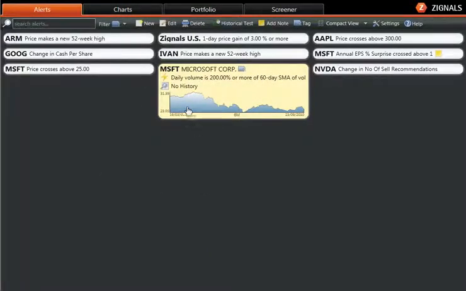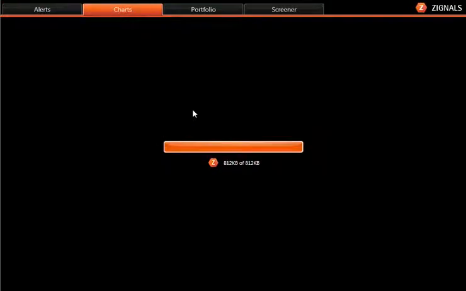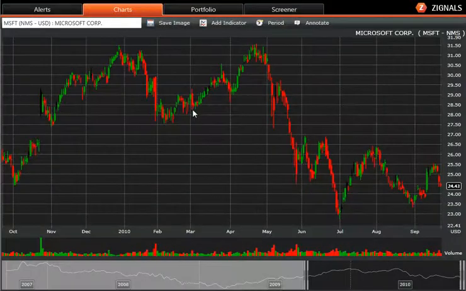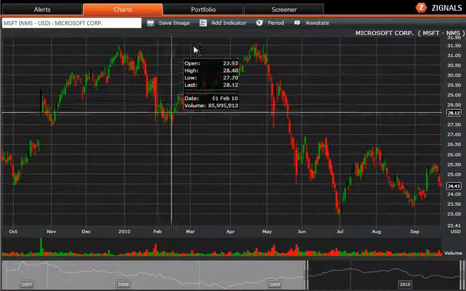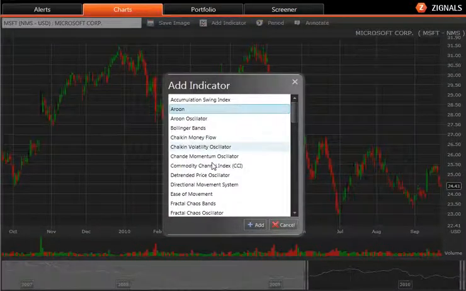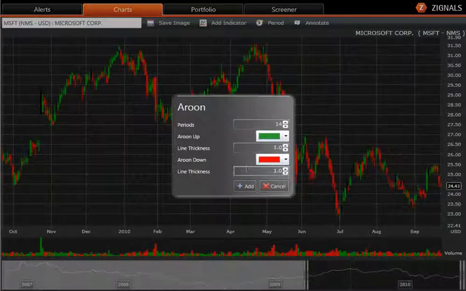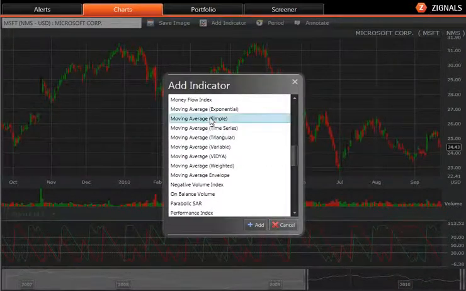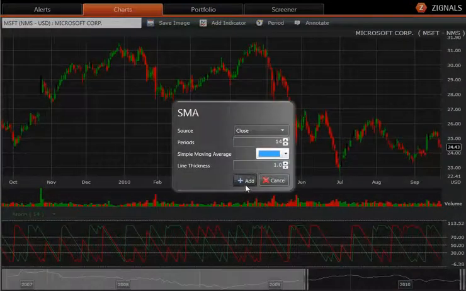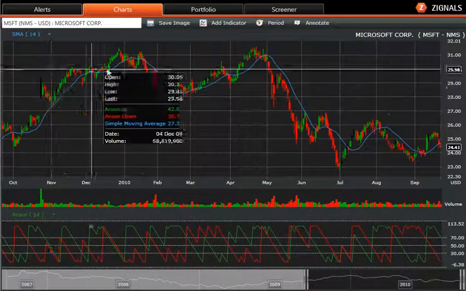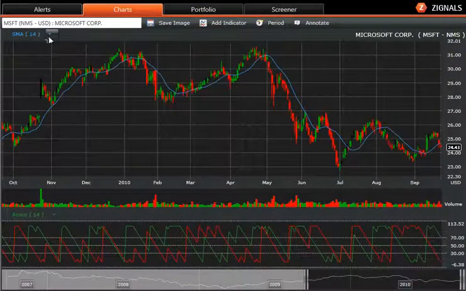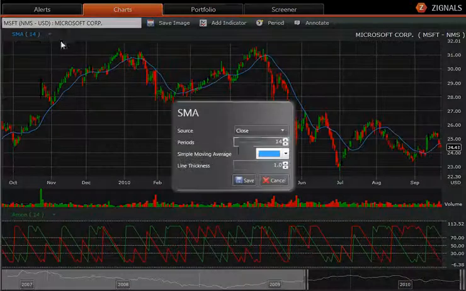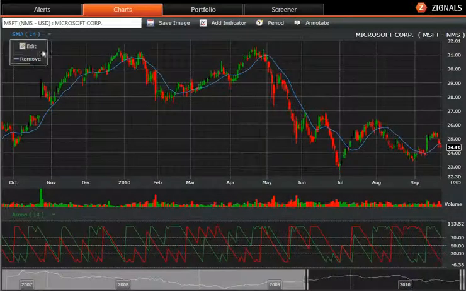With the suite, you can also go straight into a chart, and this loads a charting application. You can, if you wish, add indicators, price overlays, and you see here that you have the ability to configure them or remove them.